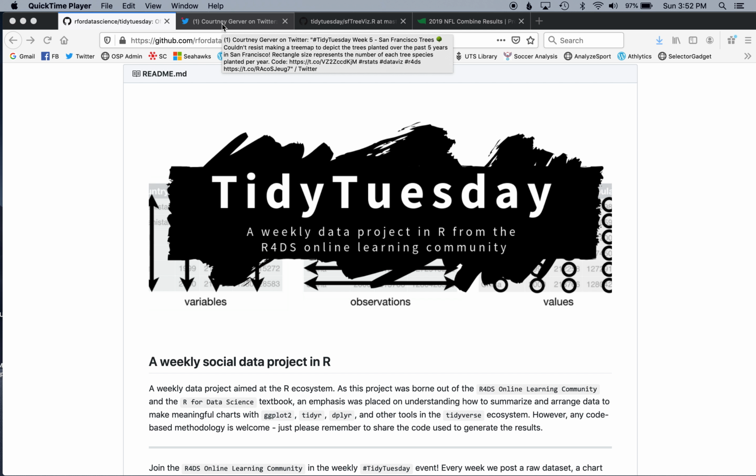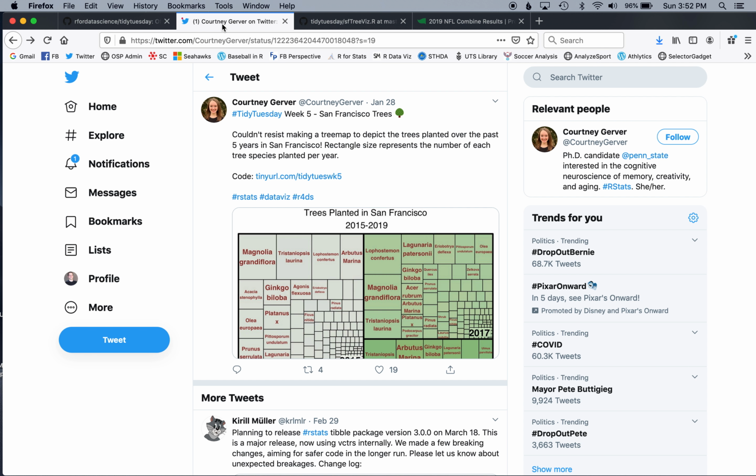This is from week 4 of 2020. This is data that was posted of San Francisco trees. In this episode, we're going to be going through Courtney Gerver's submission, sorry if I said your name incorrectly, where she created a tree plot of the number of species of trees per year.